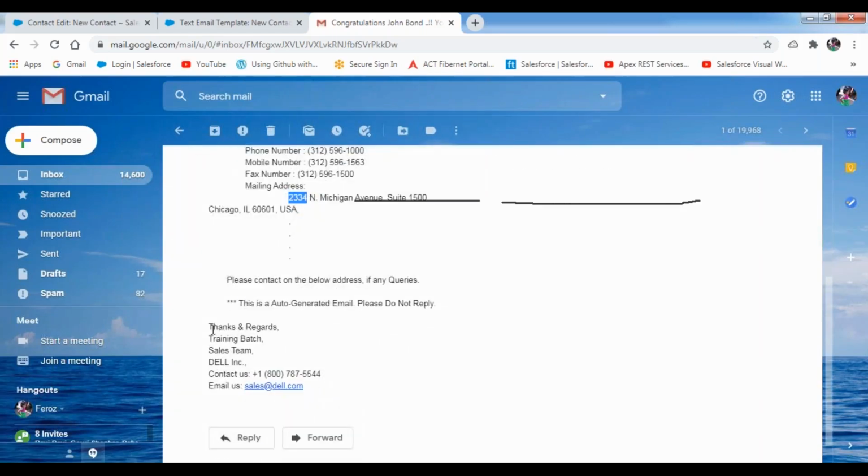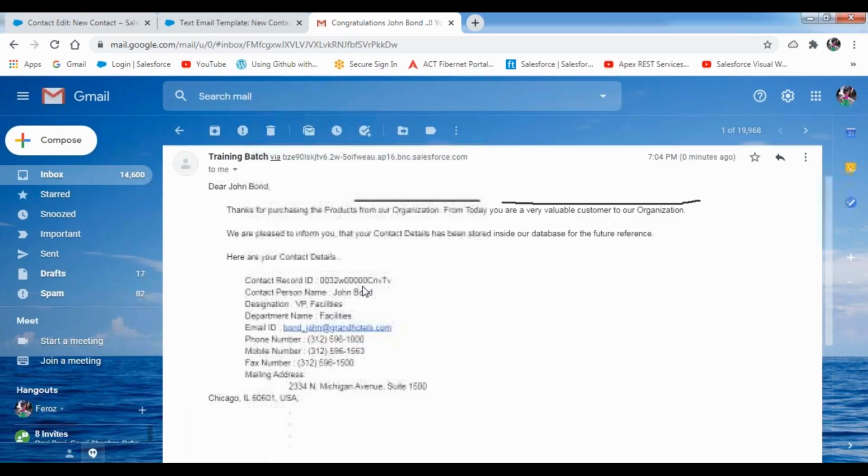And then you will have this information. Thanks and regards. The currently logged in user's first name is training, last name is batch. It is indicating the whole information. It is sending this email notification here. This is how we can embed that record's content.